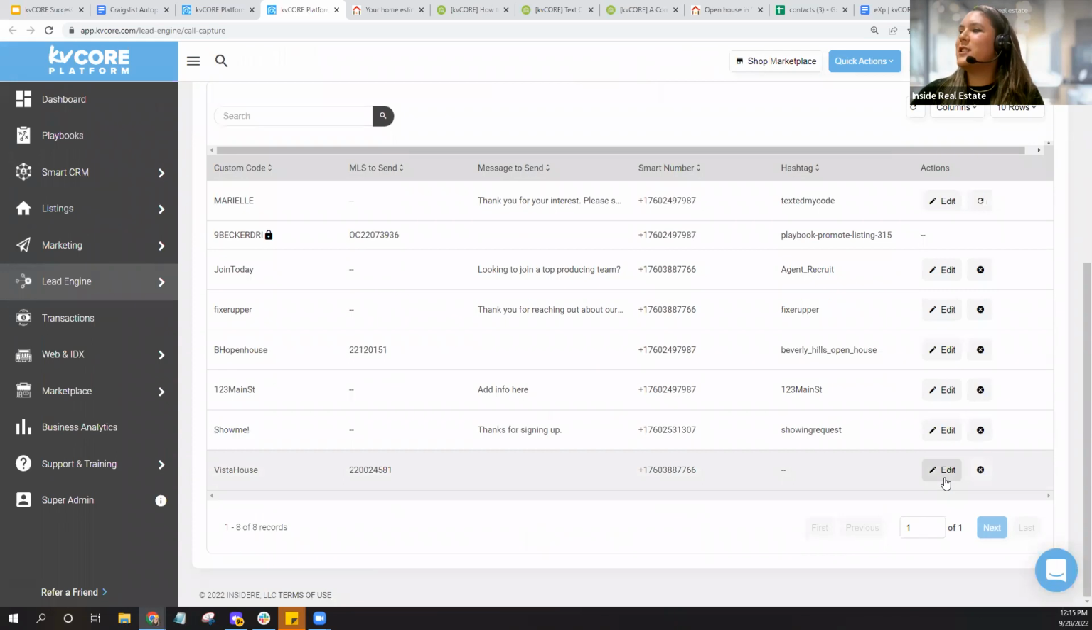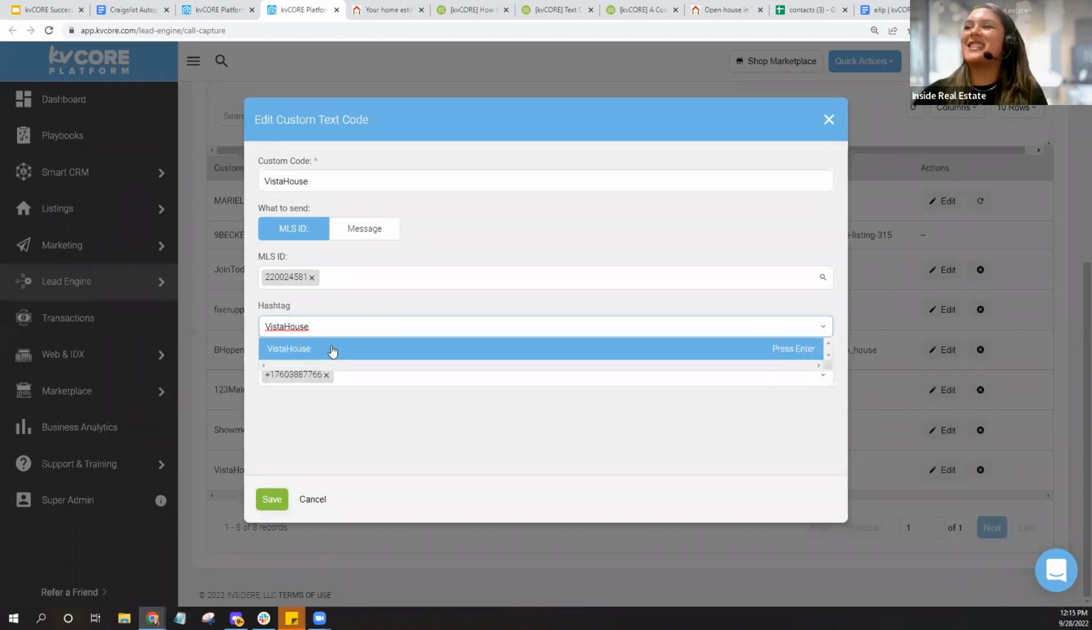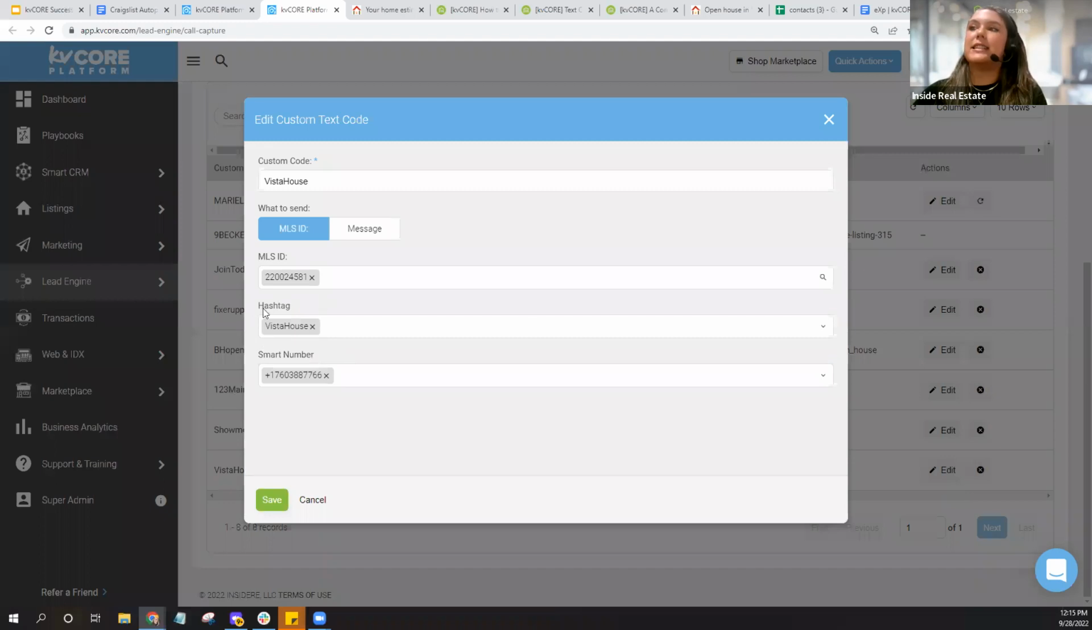And for some reason, it doesn't look like it saved my hashtag. So I'm going to pop that in there real quick. Always make sure not only to type in the hashtag, but you'll probably have to click it or hit enter to make sure that it's been added in there. I think in my rush, I probably typed it in and just didn't hit enter.